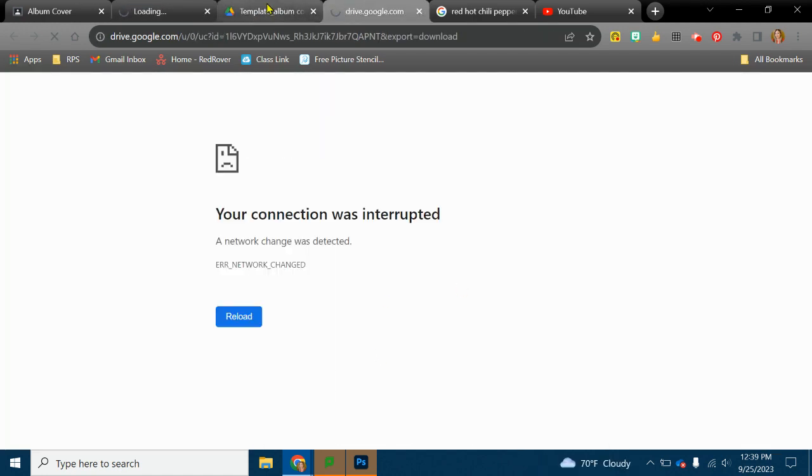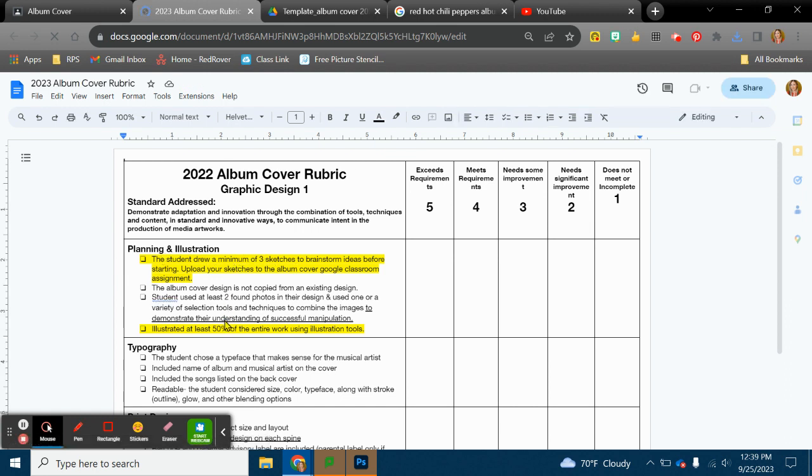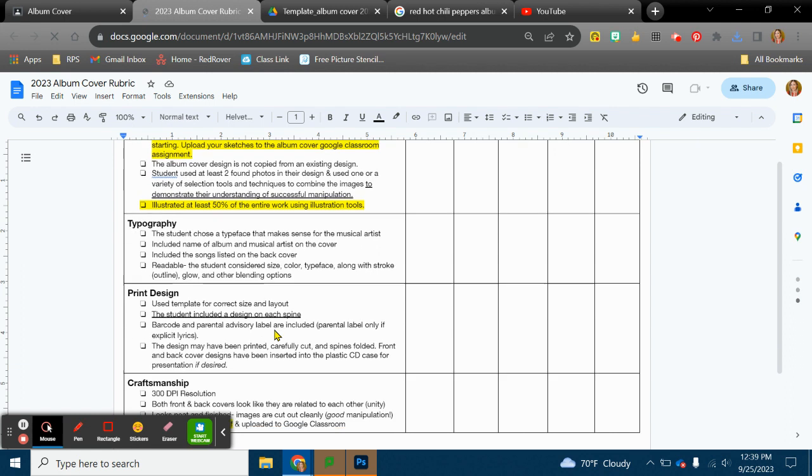It's just so slow. Come on. Oh dear. Download that if it'll work. There we go. Okay, so it's downloaded. Here's the rubric. And the rubric shows that 25% of the grade is the planning and illustration. So doing the 3 sketches, making sure at least 50% of the work is illustrated.